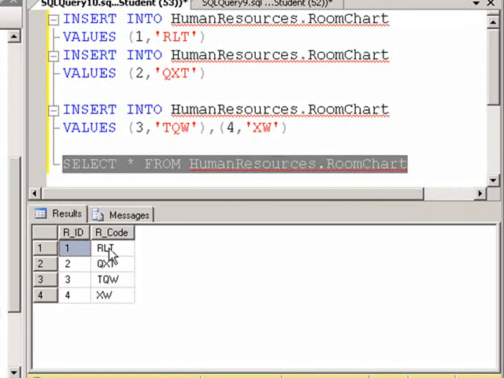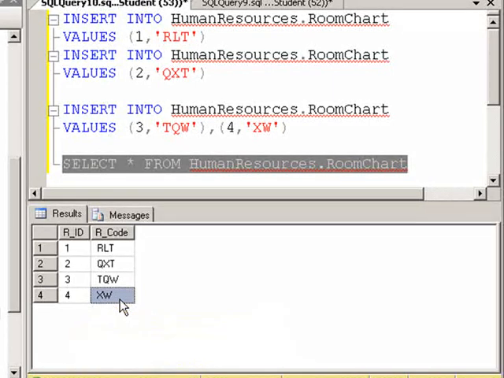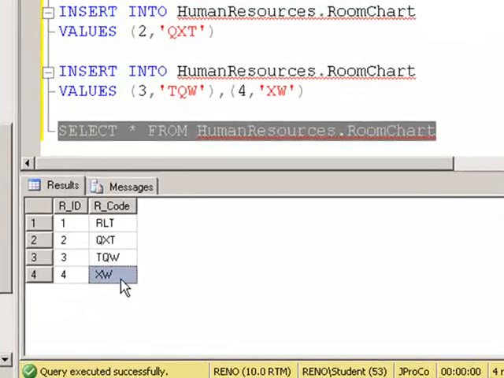Now, this takes up 4 bytes, this takes up 3. This is 4 bytes, this is 3, this is 4 bytes, this is 3. This takes up 4 bytes. This also takes up 3, because a char 3 takes up 3 bytes whether you use it or not. It is not designed for a variable length of characters, so if you do not use it, the space is still used. So what is our total calculation?